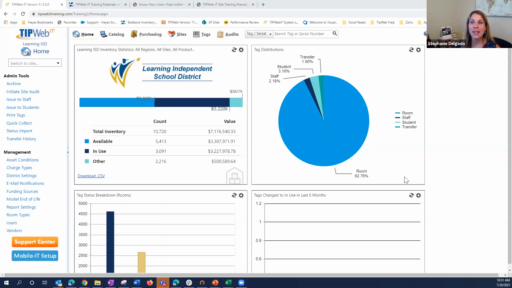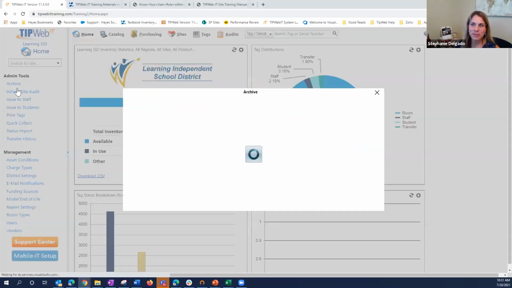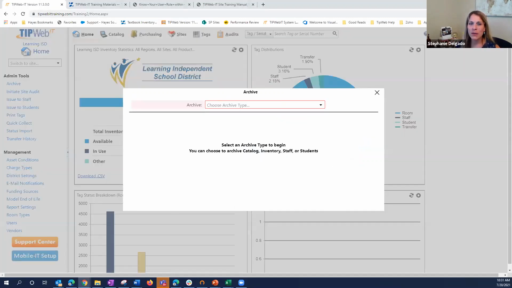So the next item is archive. You do need to be on the admin view of the application, and it's under Admin Tools, Archive here. The archive window does open, everybody. Now, when you come in, you see that there's this required field, right? So let me go ahead and show you what that specifies.